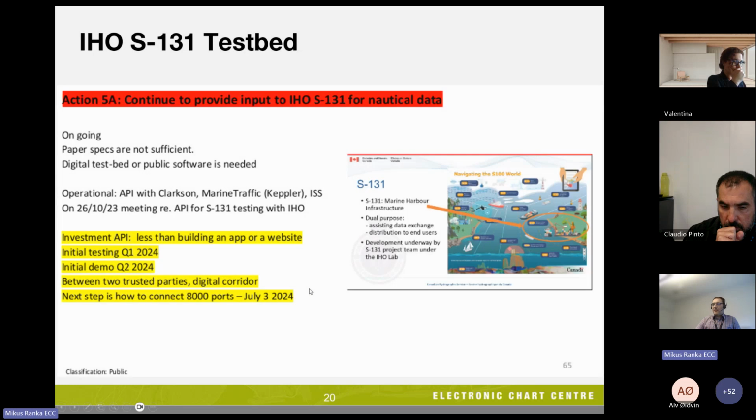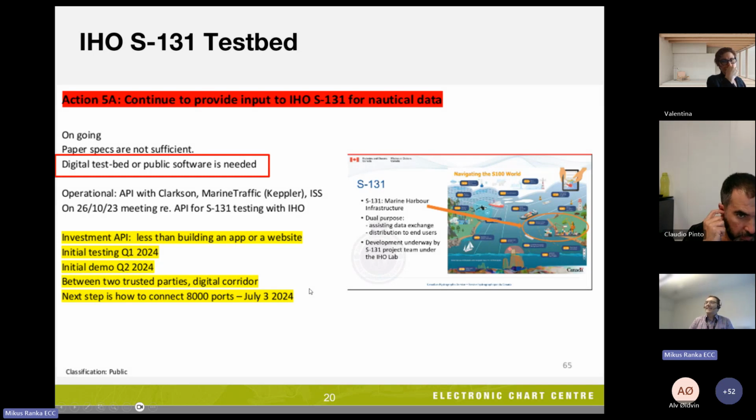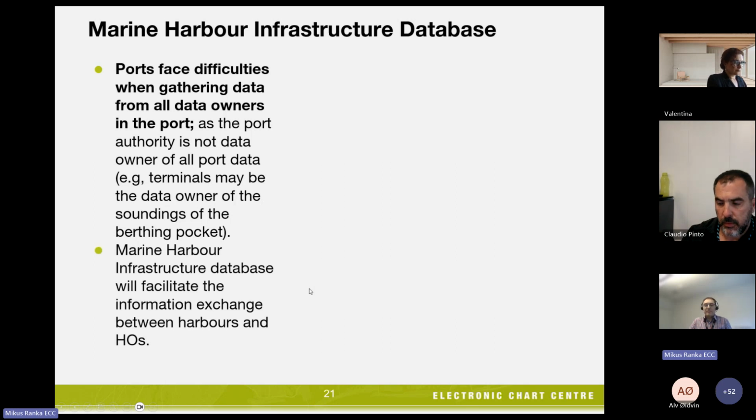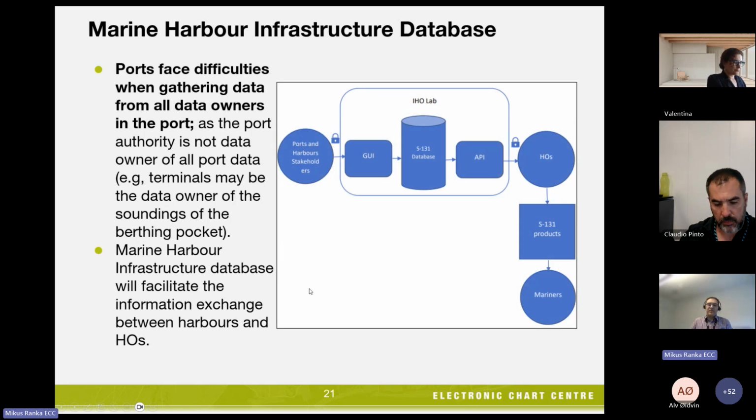Testbed. So, a more interesting bit now. There has been this slide, also a stolen slide from DYNAPORT, and it says that a digital testbed or public software is needed. And ta-da, here you go. Since this year, the Marine Harbor Infrastructure Database has been created. Again, the background was that the port authority is not always the owner, or the hydrographic office is not always aware of the information. So there is a built web tool, and it should facilitate the information exchange. This is how it would look.